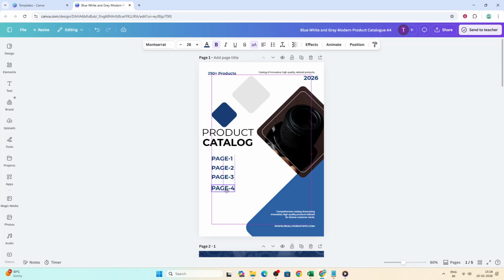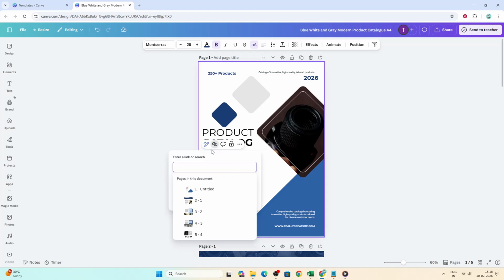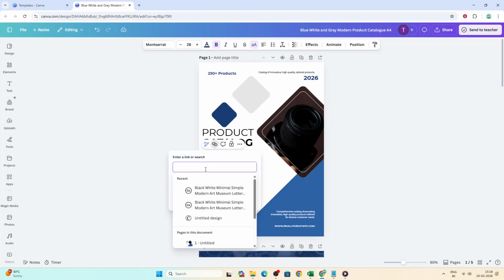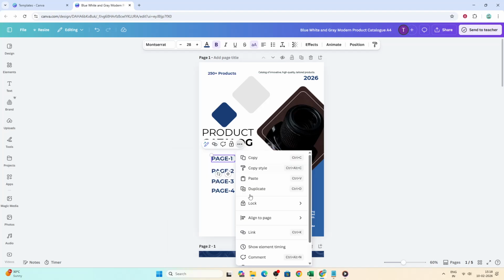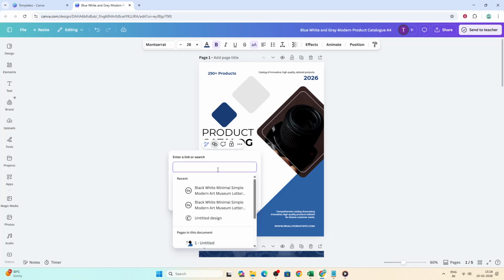Now open the link tool. On desktop, you have a few options. You can right-click the selected element and choose Link. You can click the 3 more icon in the floating toolbar and select Link there. Or, if you like shortcuts, press Ctrl-K on Windows or Cmd+K on a Mac. Any of these will open the link menu.